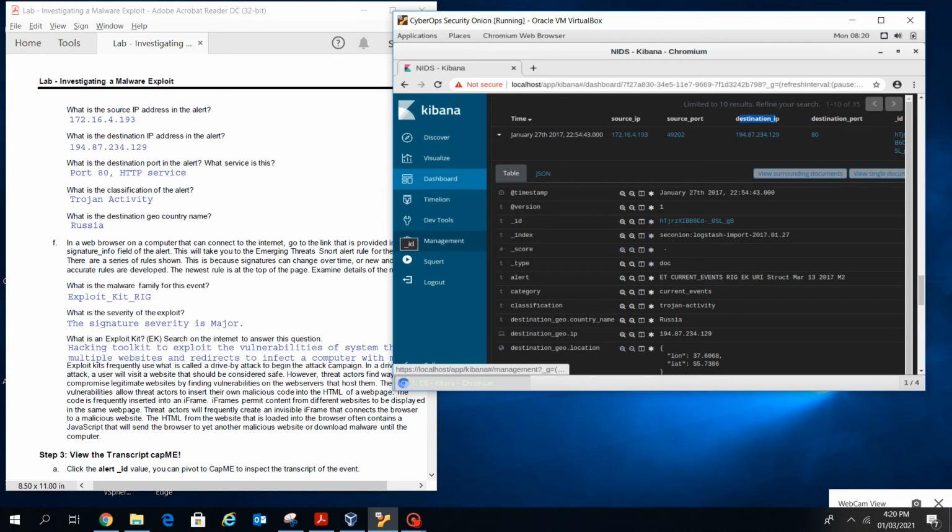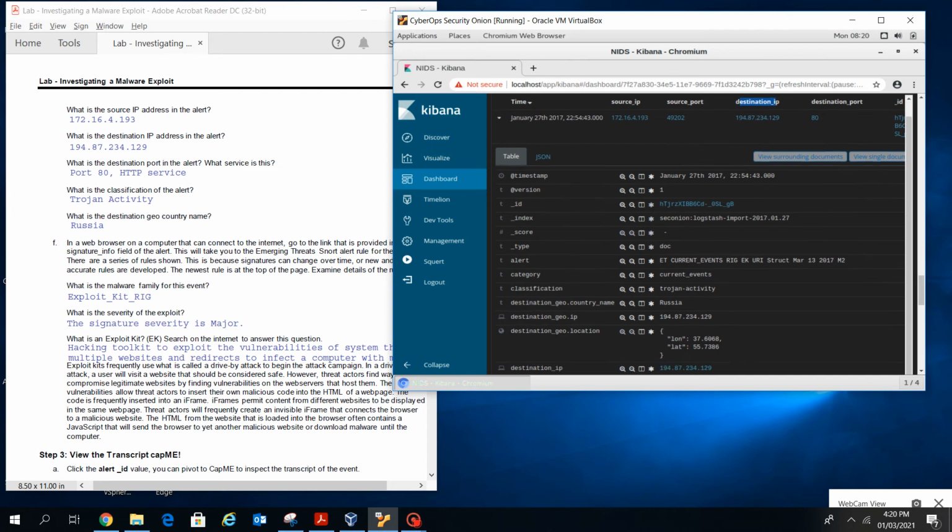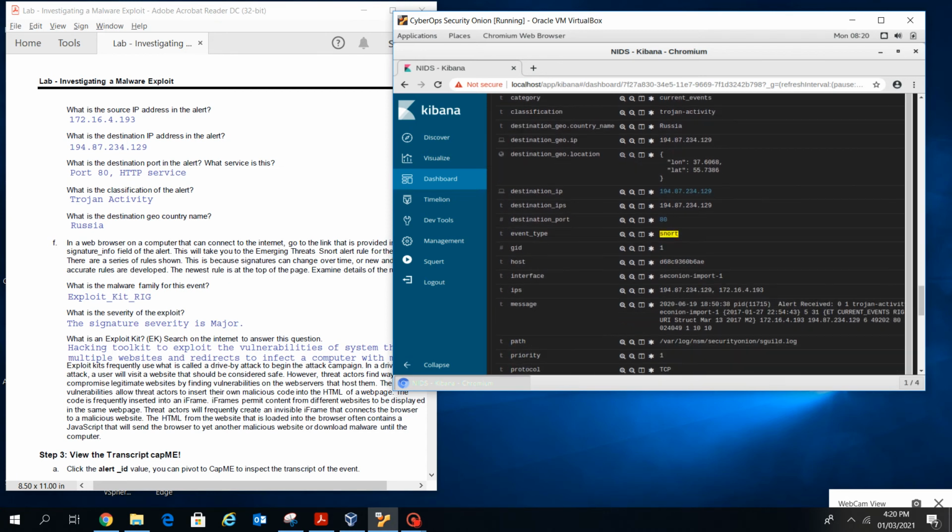And then, what is the classification of the alert? How can we find the classification? Look here.